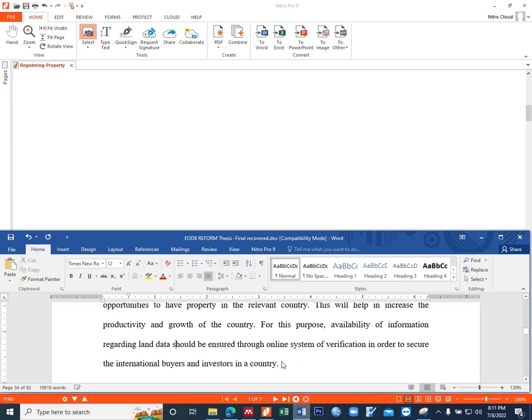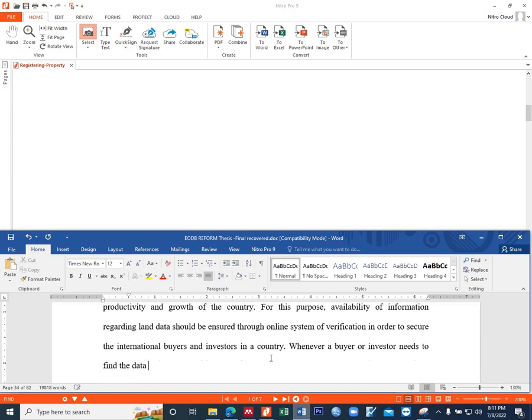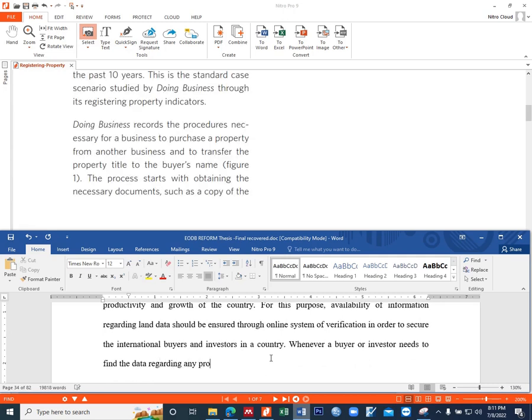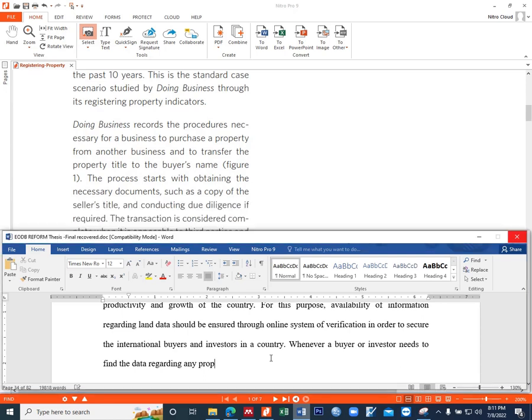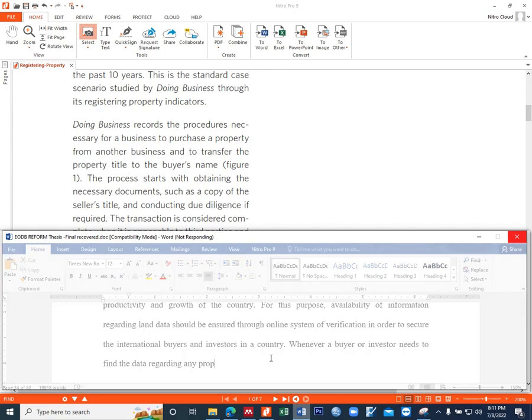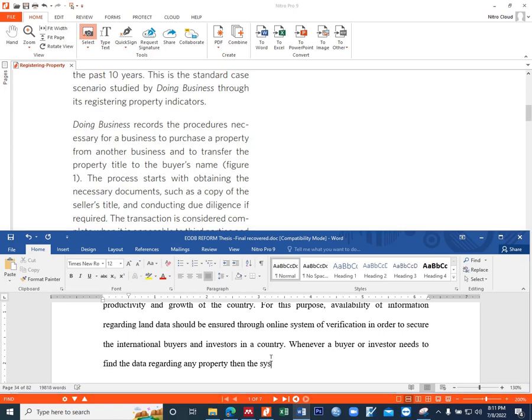Online system in order to secure the international buyers and investors in the country. Whenever a buyer or investor needs to find the data regarding any property, then the system should show complete information and status of the property.